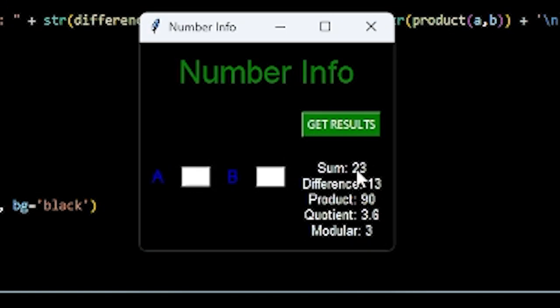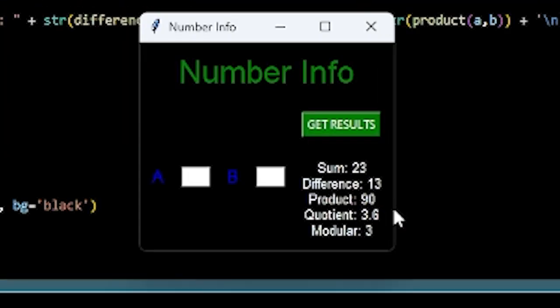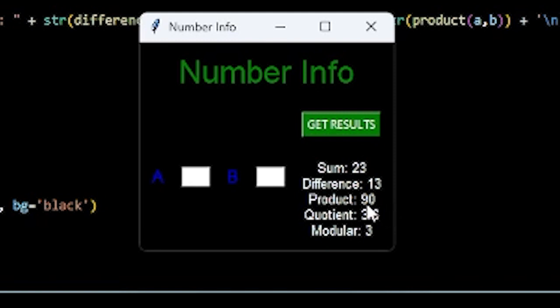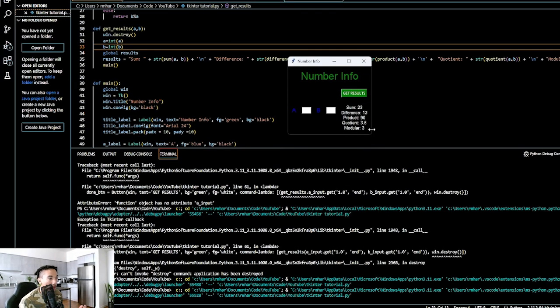From 18 and 5, we have the sum is 23. The difference is 13. 18 minus 5. Yeah, okay. Just had to make sure. Product is 90, probably. I don't know. I'm not really that good at math. Quotient is 3.6, and the mod is 3, because 5 times 3 is 15. 18 minus 15 is 3. So there you have it. That is how we create a basic application in Python.